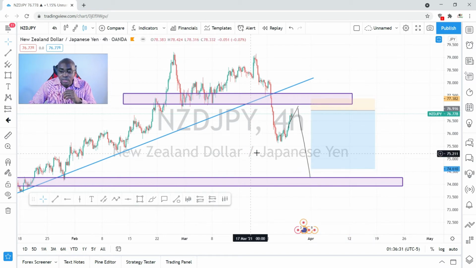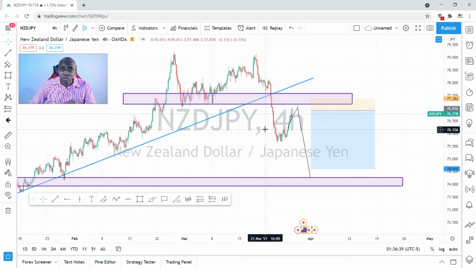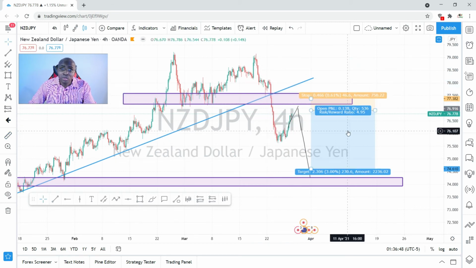All right, so using the prediction tool is a way of trying to measure pips in the future. That's why it's called a prediction tool. So you can use a measuring tool to measure pips in the past, and the prediction tool to measure pips in the future.